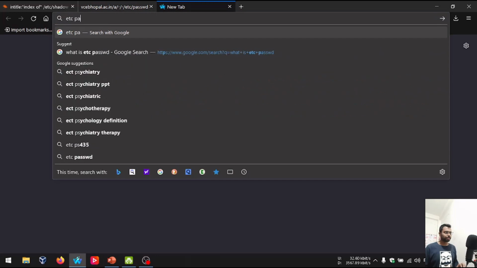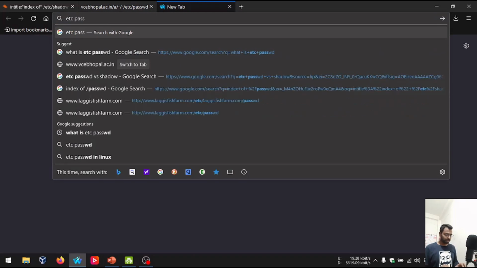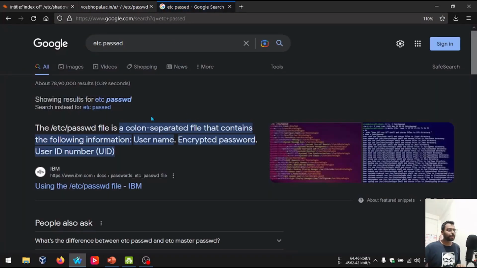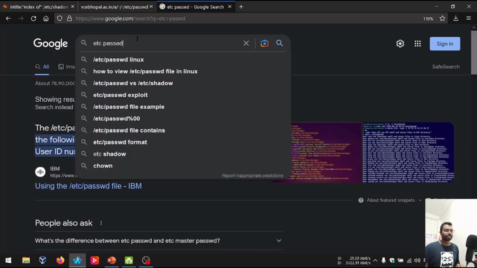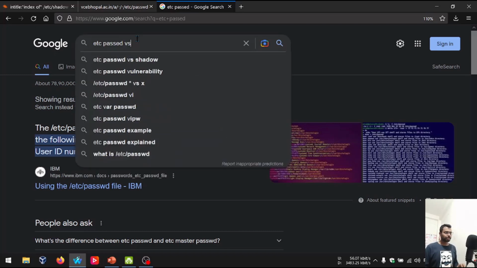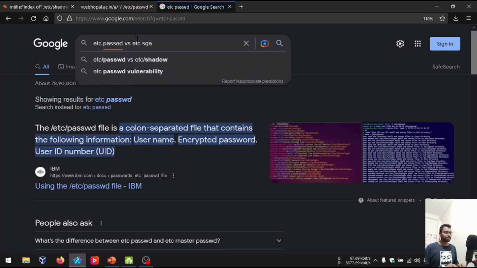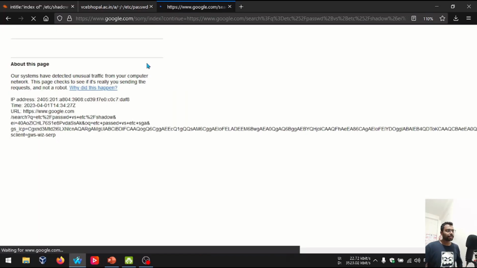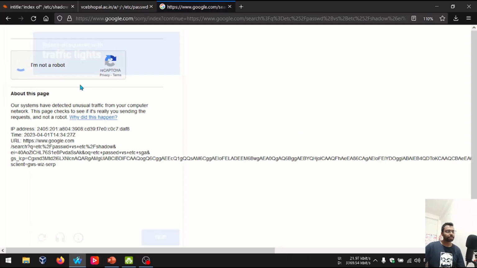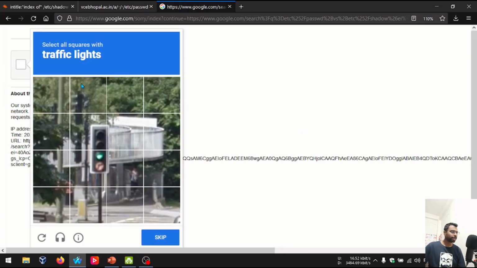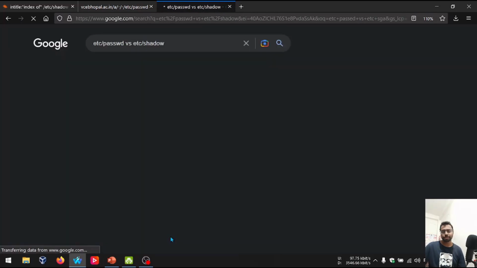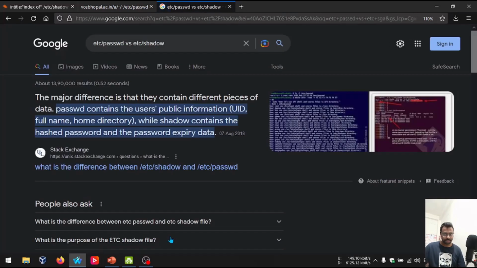Let's have a better explanation of what it actually does. It's a colon-separated file that contains the following information: username, encrypted password, and user ID number. There is something known as /etc/shadow. If I type in /etc/passwd versus /etc/shadow, this will show you the differences between these two files. Some of you may get confused between /etc/passwd and /etc/shadow.